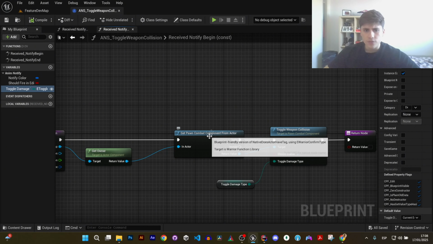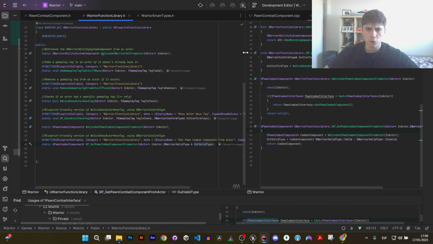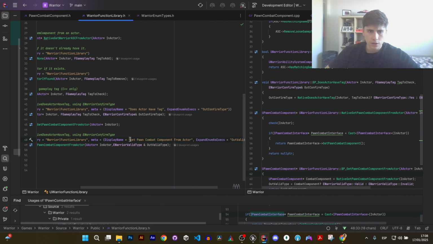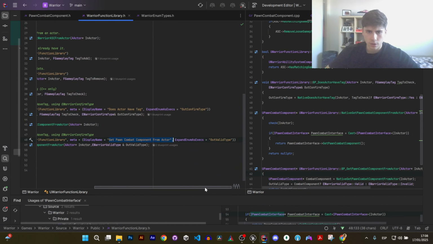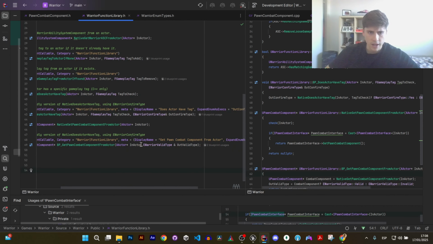So many questions from here. The first one, the get PawnCombatComponent from actor. This is a blueprint function that we can use just right here, the BP get PawnCombatComponent from actor. It's blueprint callable, and it's called get PawnCombatComponent from actor. It's going to have an outValid type. So this method is going to have two parameters, an actor and an EWarriorValidType, an enum that is going to have a reference of the value.